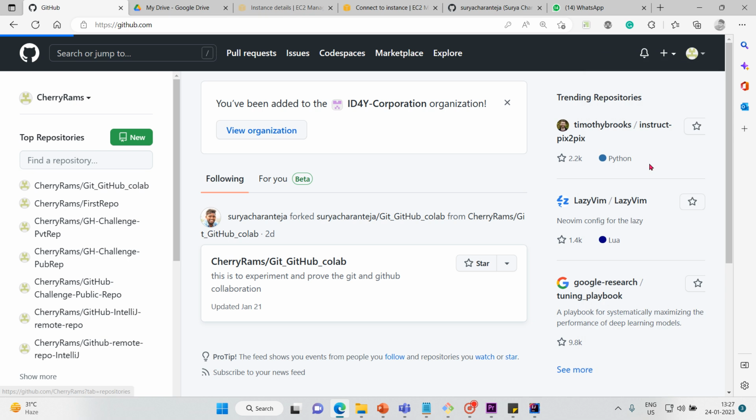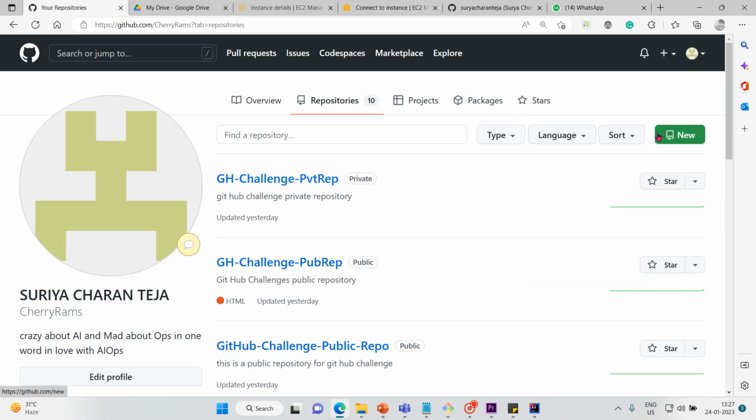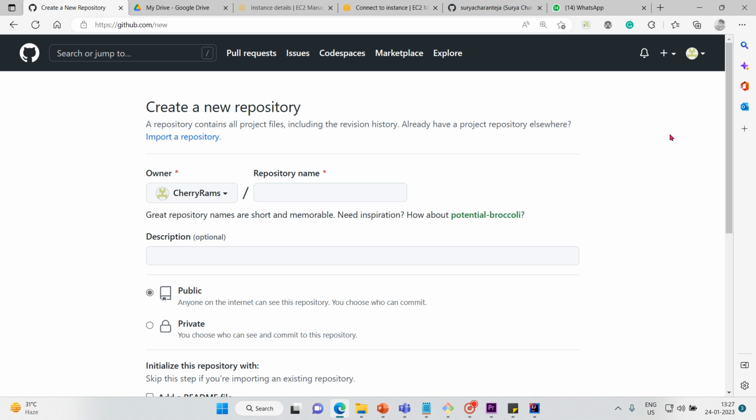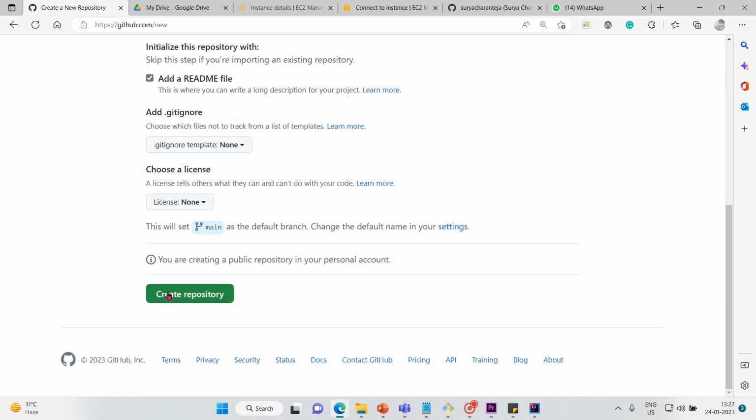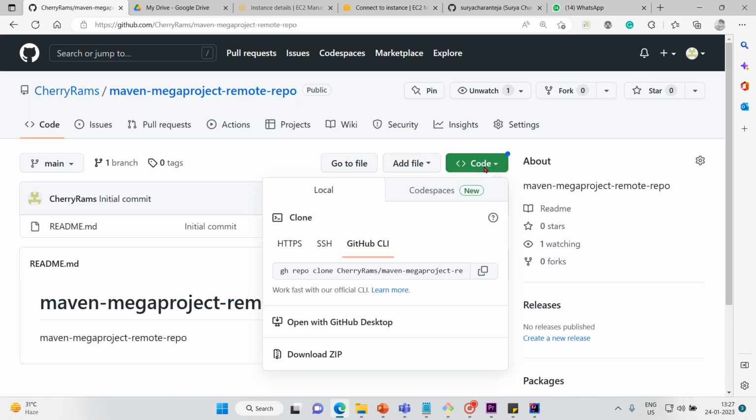So your repos, and new repo, same name: maven mega project remote repo. Let me copy it and paste it. Go with the public repo, add a readme file and click on create a repository. So the repository is ready. Now let me clone this. It's not an important task.